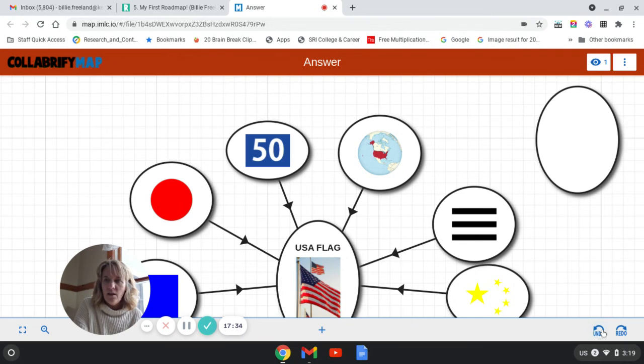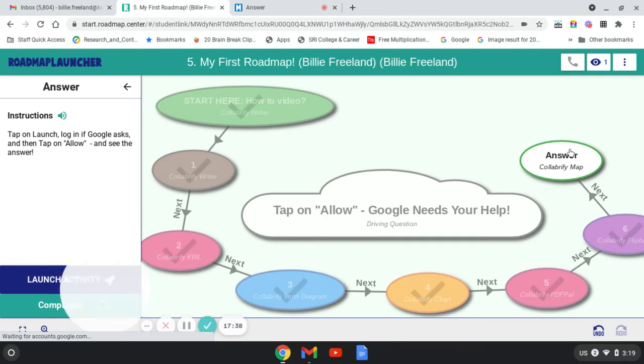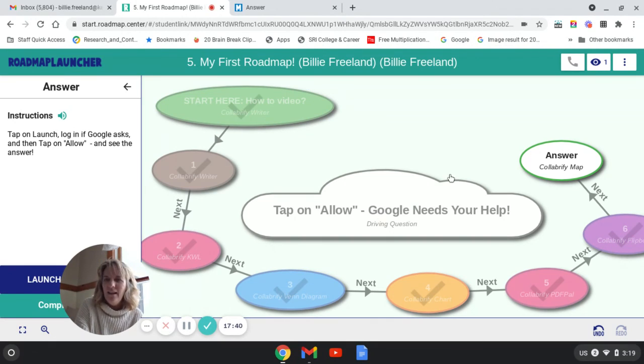All right, these are most of the tools in Flipbook. I'm going to go back. You completed the scavenger hunt, and I bet you got it correct.